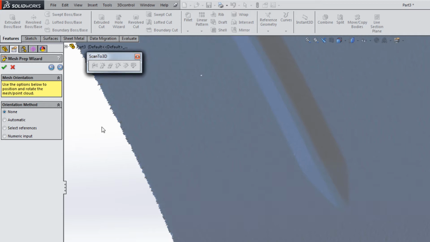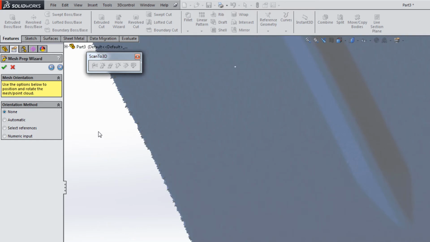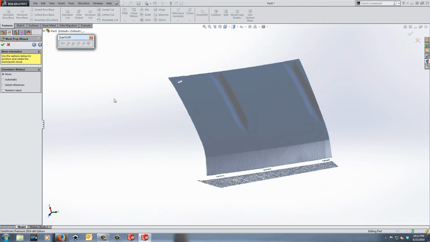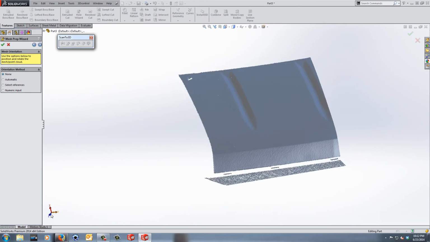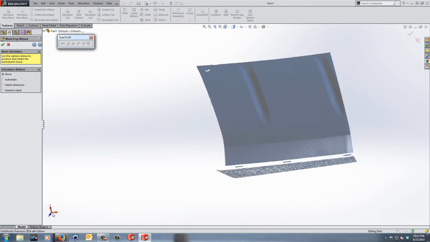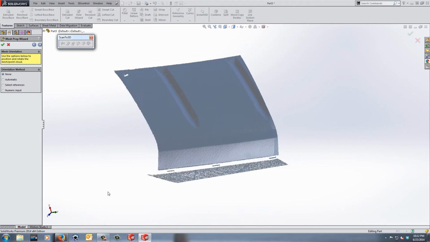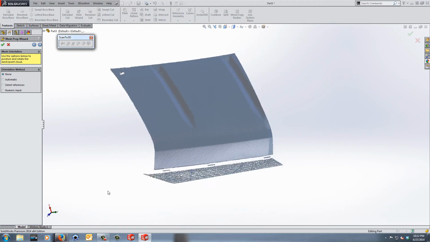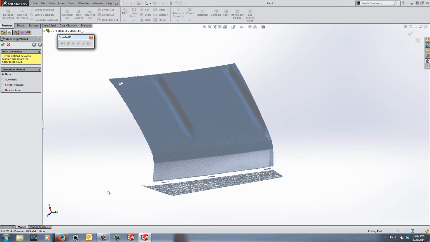The first dialog that we come to is the orientation of our mesh. Now, right now you can see based on our coordinate system, this thing is just kind of skewed out in space. This is a common problem when you're dealing with scan data within the ScanTo3D environment inside SOLIDWORKS. So it's very important, especially when we go to design our 3D parts, that we have a good understanding of the orientation of the part within our coordinate system.